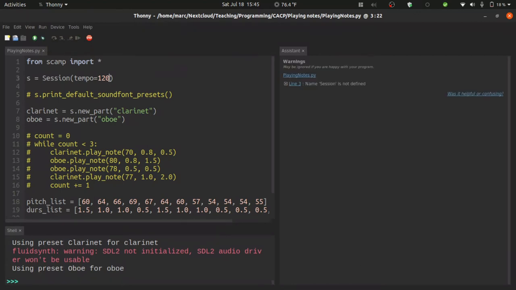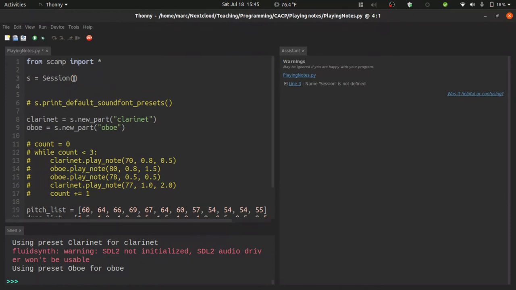you could also have, after this line, just said s.tempo equals 120. That turns out to be the same thing in SCAMP. It's not always the same thing in Python, but in SCAMP it is, because the session has a tempo attribute. Remember dot notation, ask s for its tempo and set it to 120. When you give it a keyword argument here saying tempo equals 120, it automatically does this under the hood.